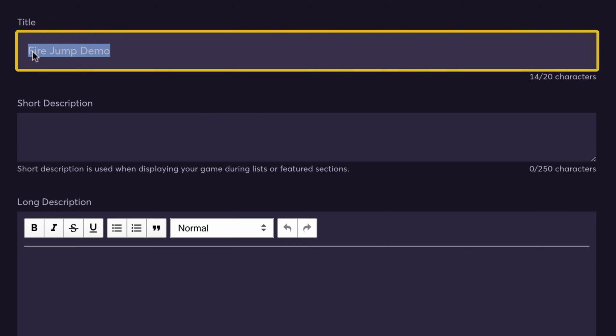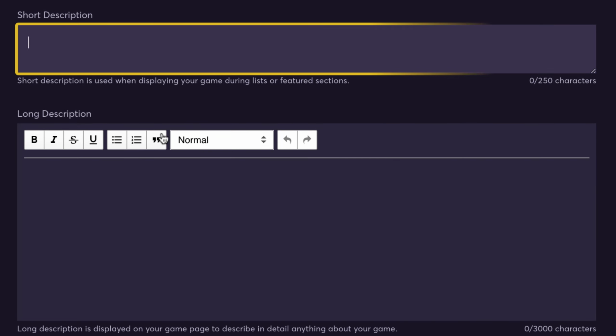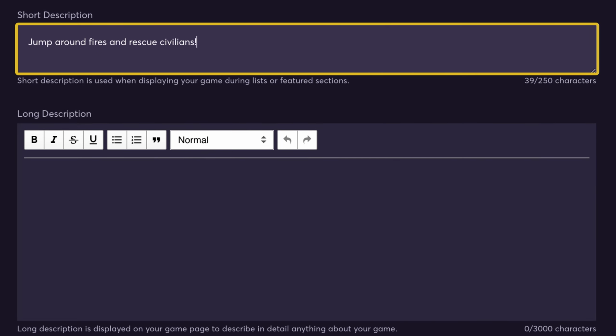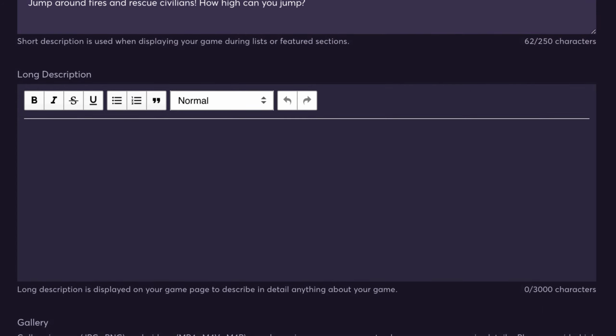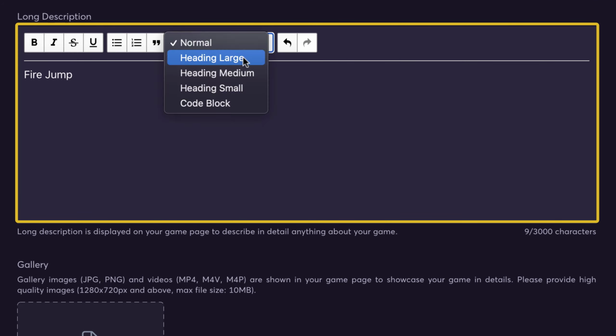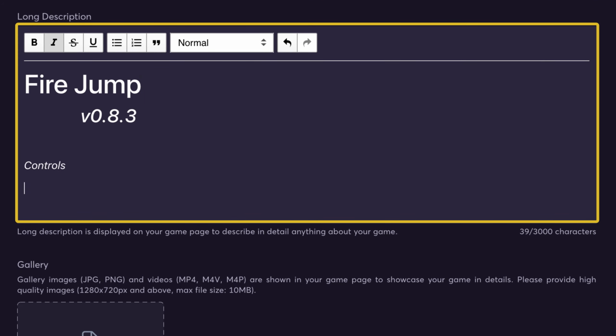This is the title of your game, which should match the game name given in your GameMaker project and should be unique across all of GXE. This is the short description, which shows under your game in various listings. And this is the long description, which shows on your main game page and allows for formatting so you can make it as pretty as you like.